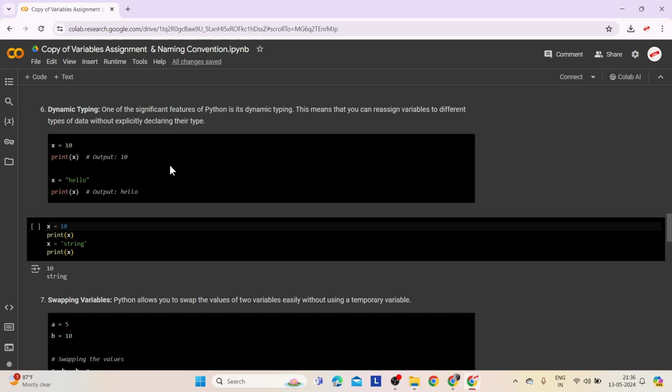Let's understand it better using an example. The X variable is assigned the value 10. Print X prints the output as 10. Now we are again assigning the value hello to the variable X and printing the output. And now the output is hello.